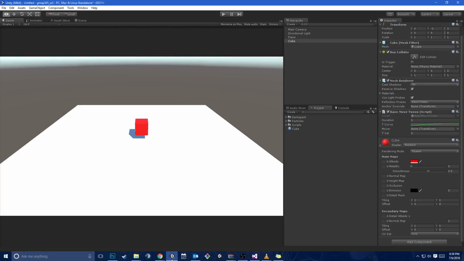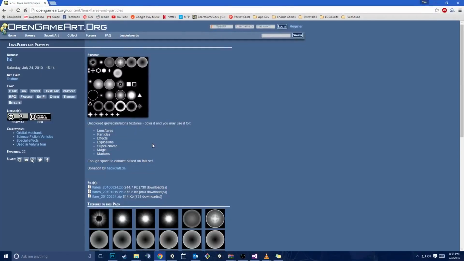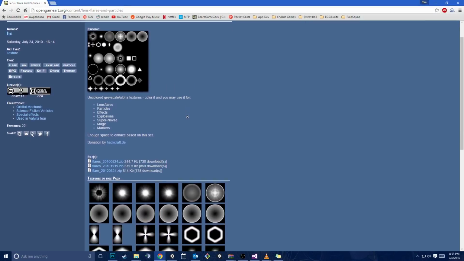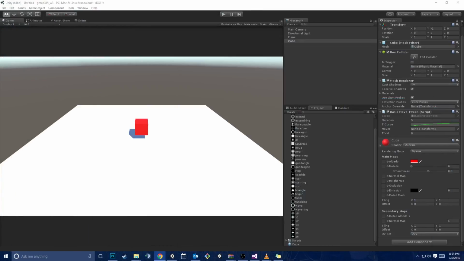So now, let's say I want to spawn a ball of stuff and shoot it at the point I was going. And instead of doing it with physics, I just want to move it right there. Well, we're going to do that with particles. I've gone ahead and imported a bunch of particles already, and I grabbed these from OpenGameArt. It's called Lens Flares and Particles. So if you want to use these, go check it out. It seemed like a reasonably good pack.